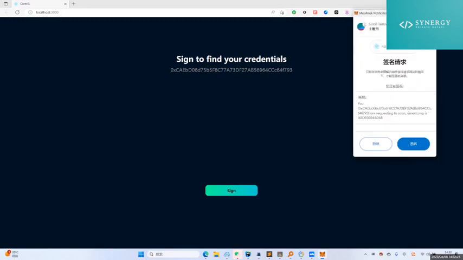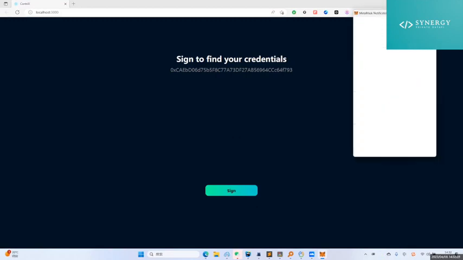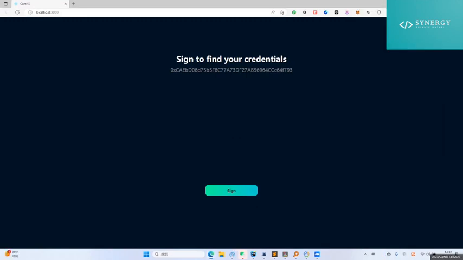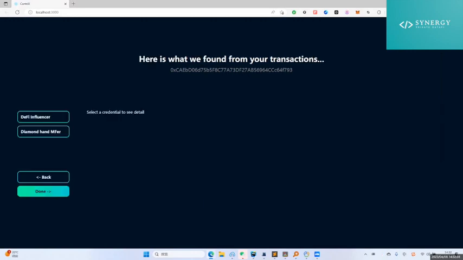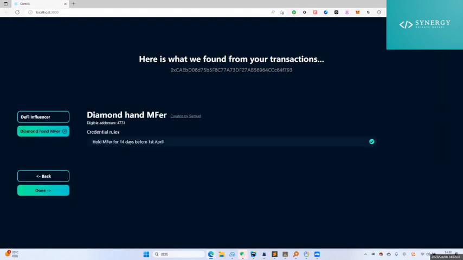Let's get started with the first step. To verify ownership of the address, you need to sign a message. After signing into the website, an automatic scanning service will start. You can then check which credentials have been scanned. Currently, there are several credentials showing on the website. Take a look at this one. It's the proof of holding the Manfred NFT for more than 14 days.